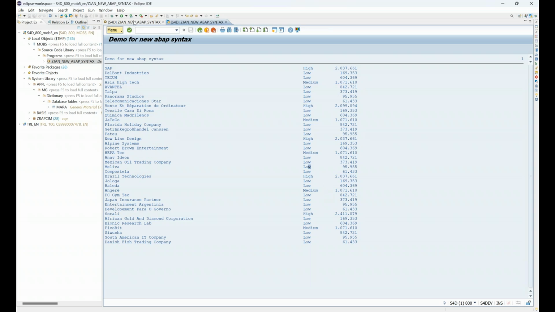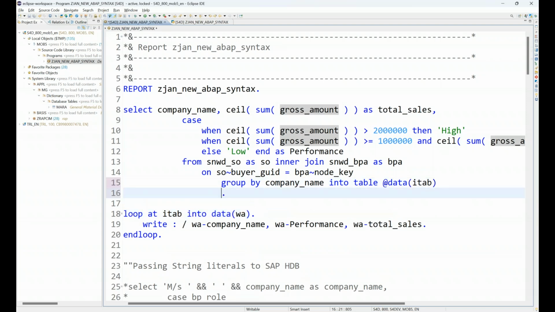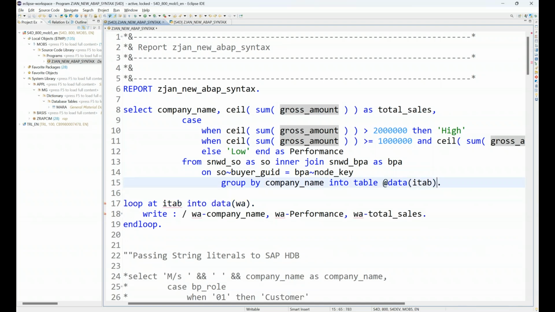Questions? Can you also sort the amount, please, as an example? Sorry? Sort the gross amount. Yes, you can sort the gross amount for sure. You can say order by. You can do that. Yeah. Now, let me show you sorting as a next step and also further things.